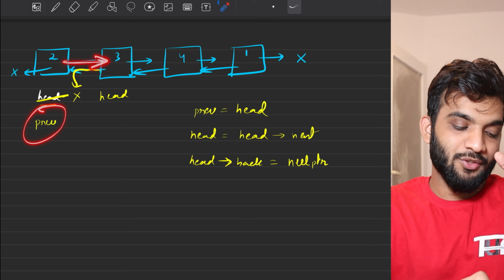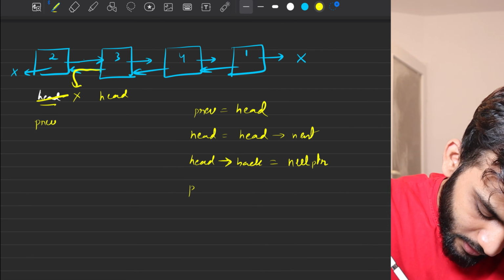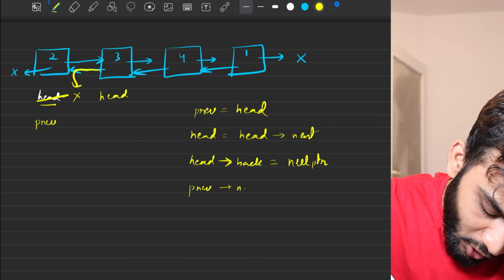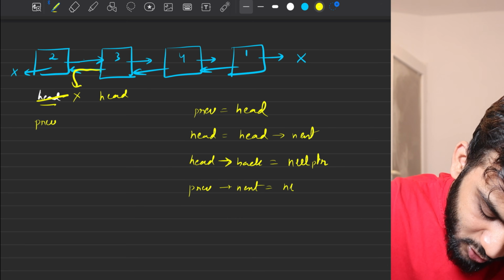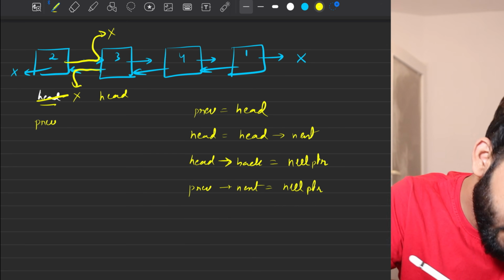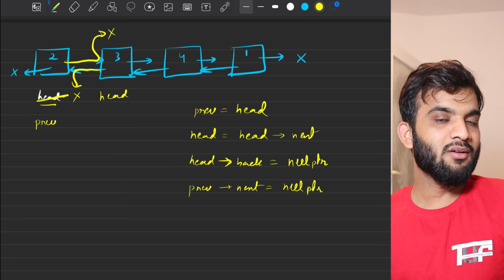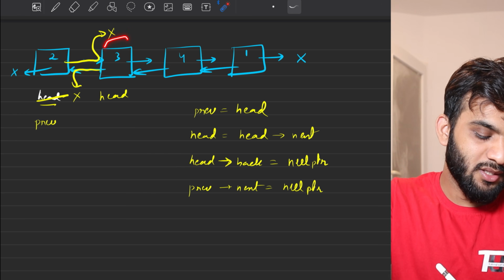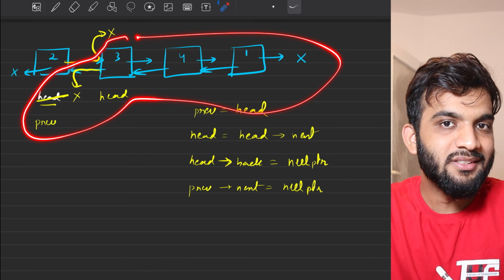It is still pointing to this. Yes, I say previous, your next also has to be null. So once I've done this, instead of this, I'm pointing it to null, right? So can I say this is ready? The doubly linked list is ready.